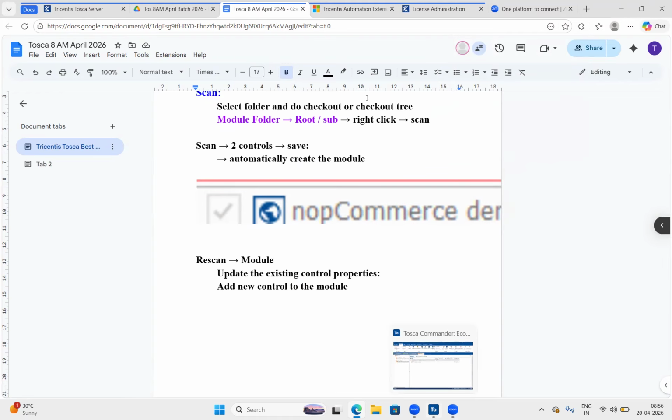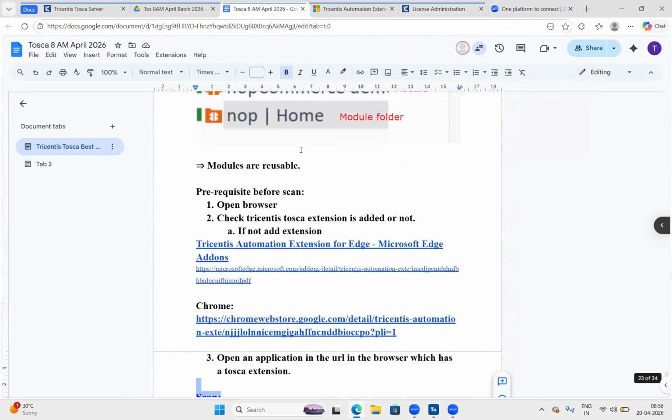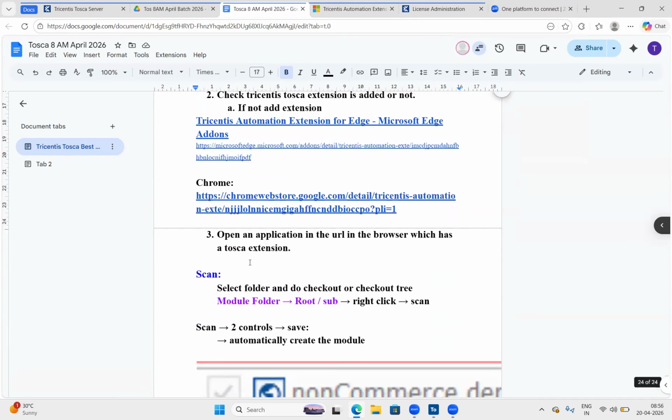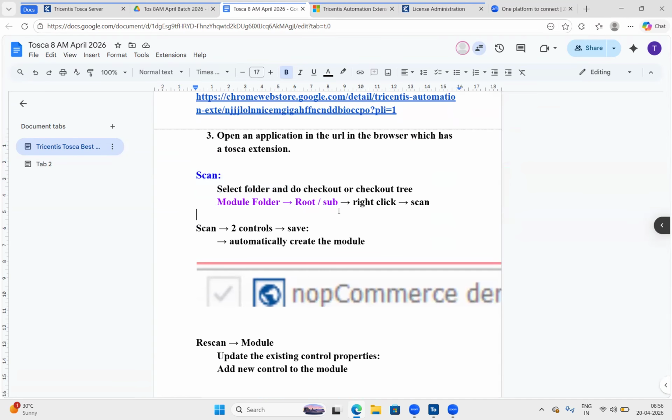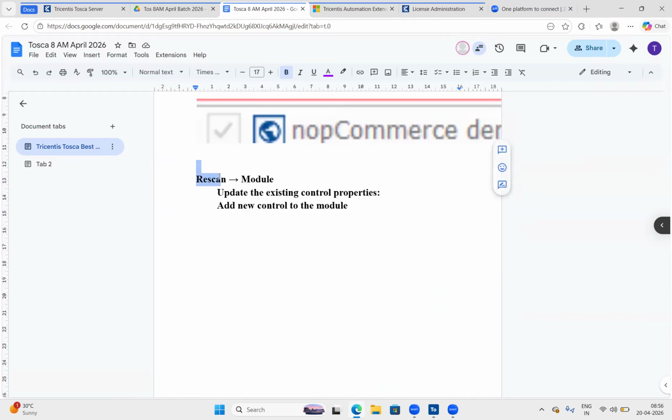That's it. So here, a few things we discussed today: how to add the browser extensions here and later the Chrome extension, the scanning process. Why a module folder? Because it creates the module. If you want to store the module, we require a folder for that. Either you can pick the root folder or sub folders, any of this is perfectly fine. Then what is the rescan option in Tosca?